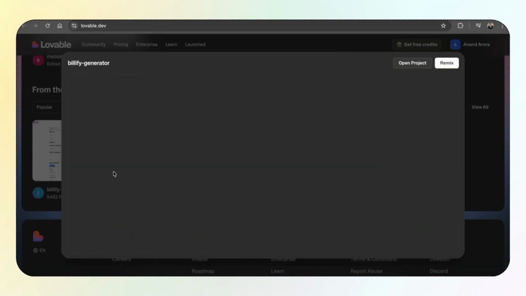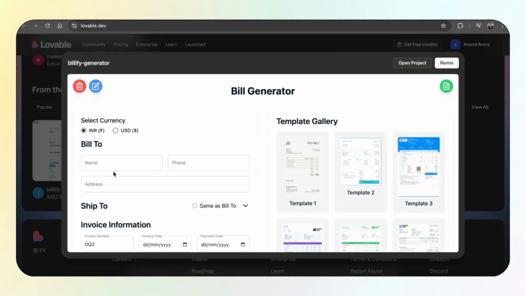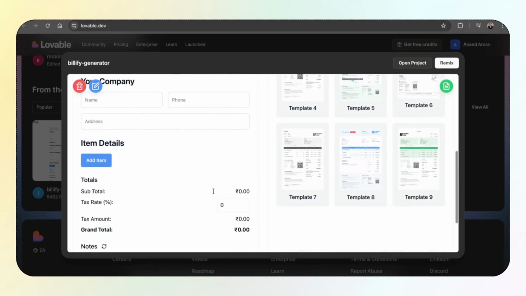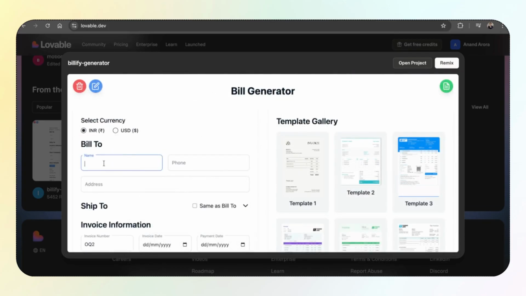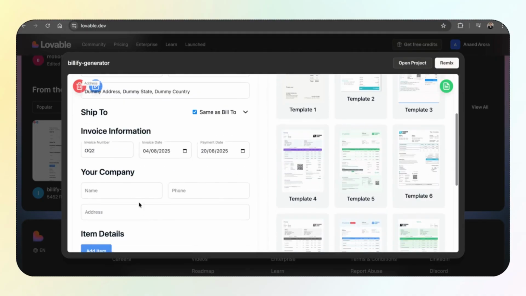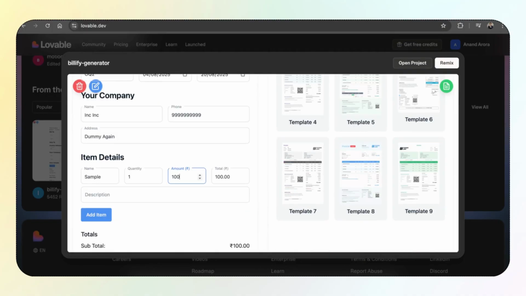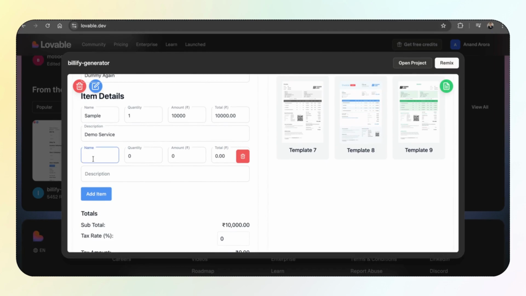I have opened this app called Billify Generator here. As you can see, this seems like an invoice generator app for businesses. There are a few templates here to choose from. Now, I am going to enter some details on this form and see what invoice we are about to generate. Let me fill in some dummy information just to test the functionality of the product.